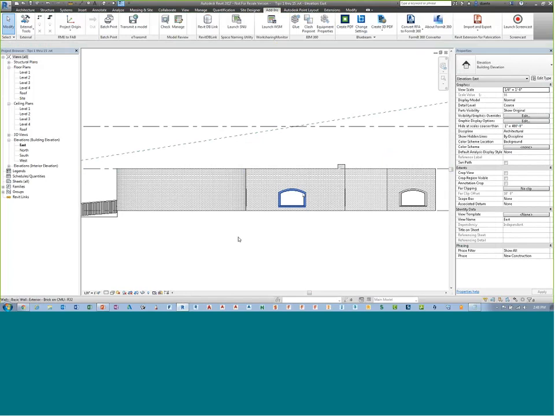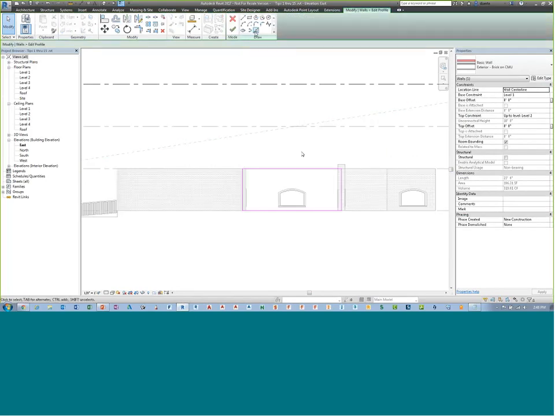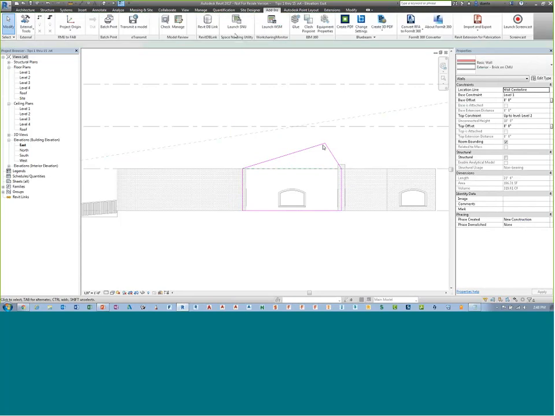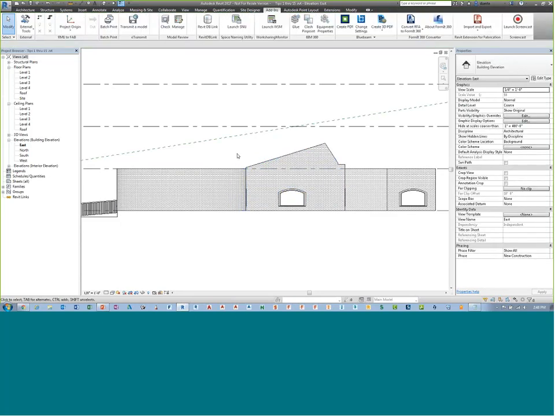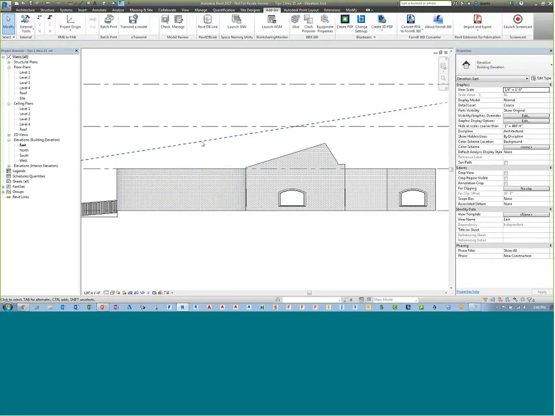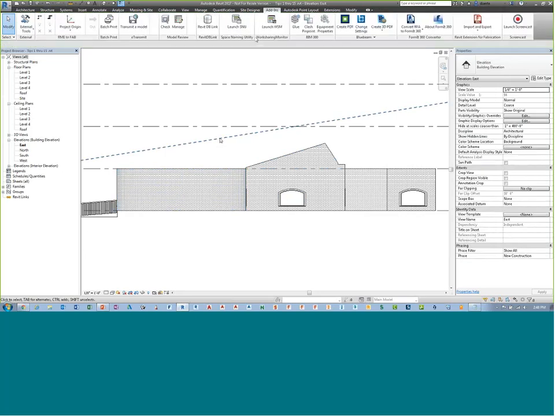We know that on a flat wall, we can always select it, click Edit Profile, and we can change the shape of the wall and the design of the wall, like so. Okay, and it looks kind of interesting. But if it's a curved wall, we can't click Edit Profile. We can, however, use a reference plane, for example here, and attach it to that reference plane.